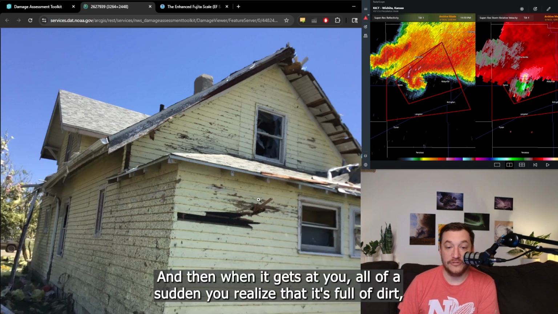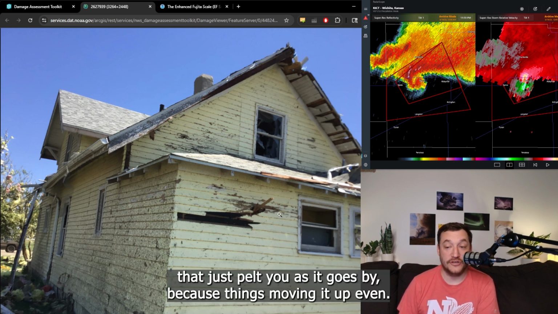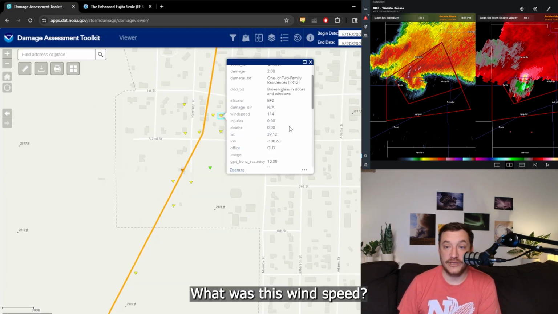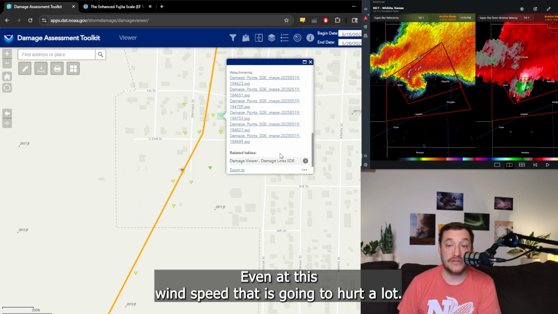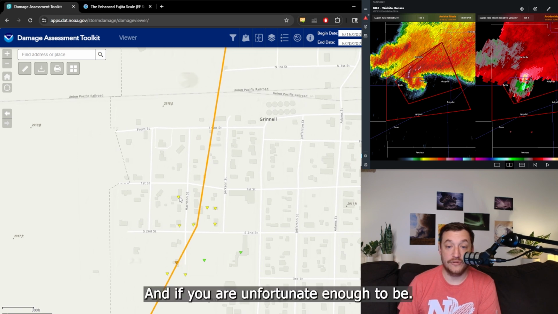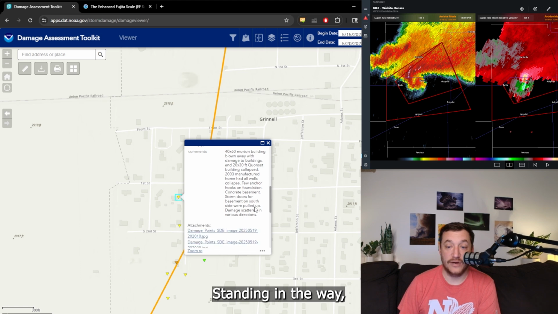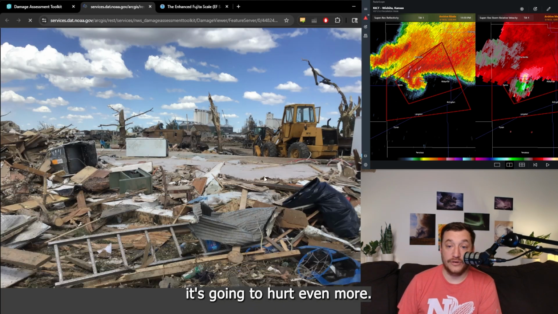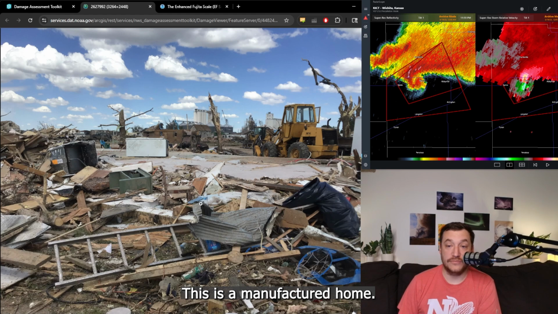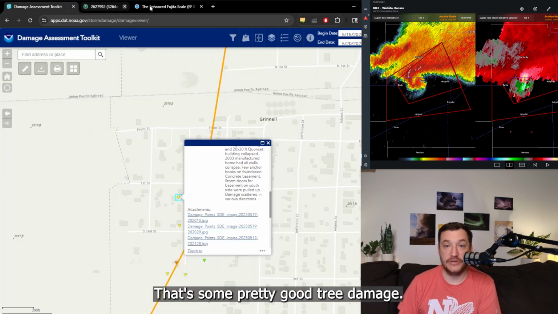And then when it gets at you, all of a sudden you realize that it's full of dirt, it's full of wood, it's full of glass, it's full of all kinds of things that just pelt you as it goes by, because things are moving at even, what was this wind speed? 114 miles per hour. Even at this wind speed, that is going to hurt a lot. And if you are unfortunate enough to be standing in the way, it's going to hurt even more. This is a manufactured home. Also, those do not stand up well to tornadoes. That's some pretty good tree damage.